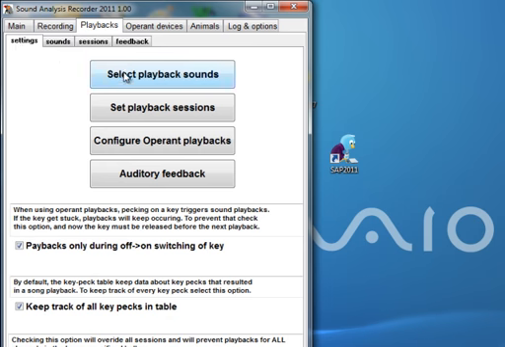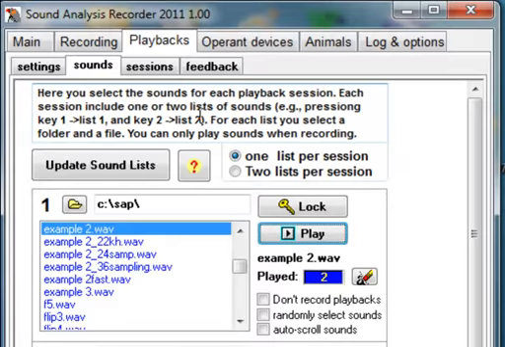In the settings, we are going to select playback sounds. You can select each folder for each cage or channel. We are going to pick up a song from the WAV files. We can play it. You can see that it works. You can have several options here.